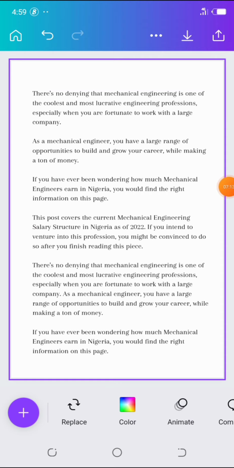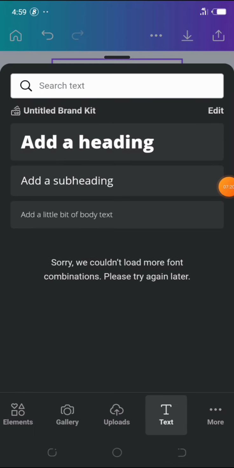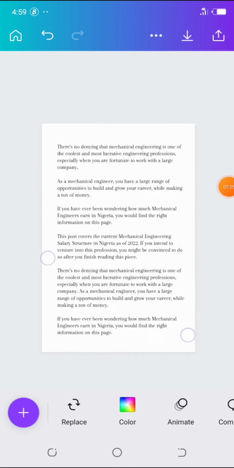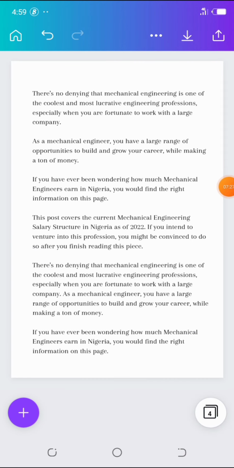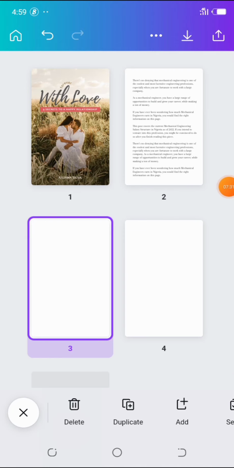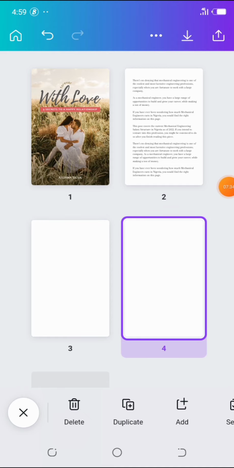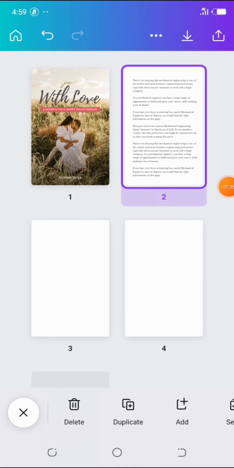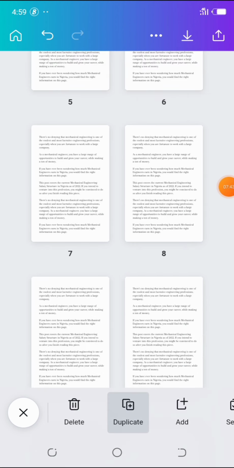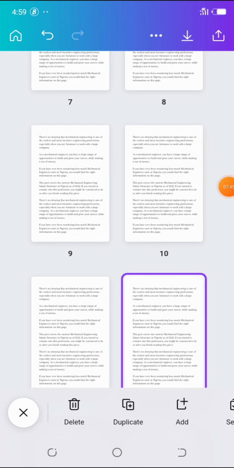So what you want to do is just continue with this same method. Click on the plus. What you want to do is click on this, and then click on the next page, filling your content on the next page, just like that. But for the sake of this tutorial, I'm just going to duplicate this page into as many pages as possible, and then I'm going to save it. So you see how it turns out.